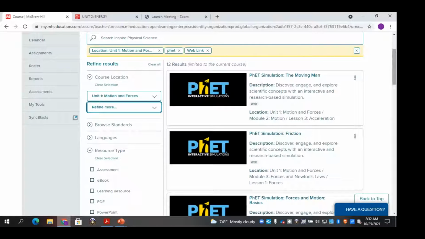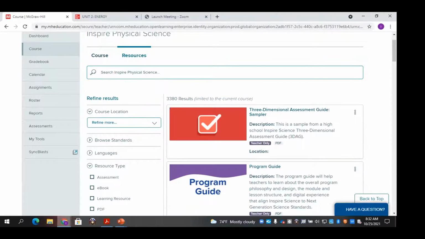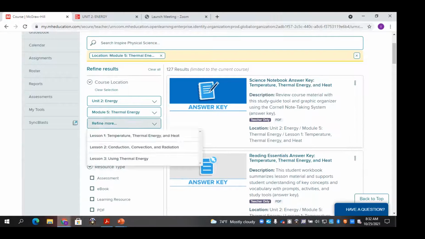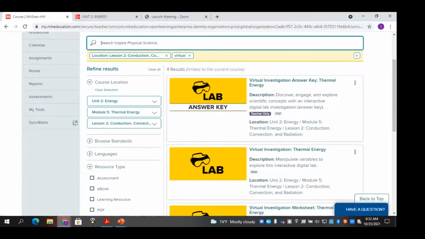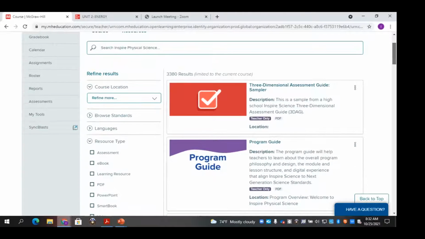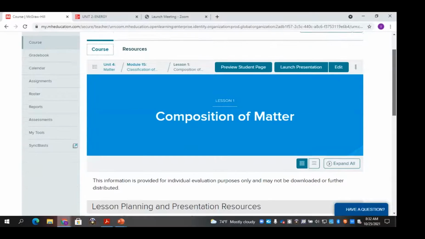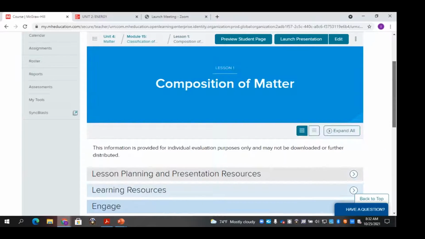Unit forces of motion. So the resources tool is a filtering tool. It allows me to filter down to find what I'm looking for by keyword search, by location, let's say unit and module, and I could even break it down and go down to a lesson and find those specific resources. And then maybe I want to add in a keyword search from here. So however you want to filter, in what order you want to filter, that's what the resources search is there for you. The course view is that digital filing cabinet. And again, those virtual experiences that we saw will be found down here in the lesson library.